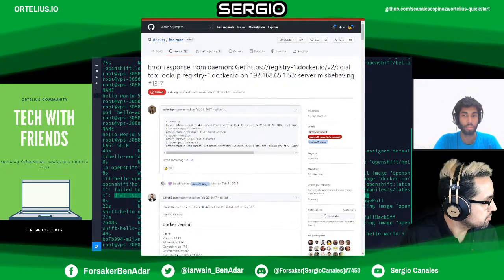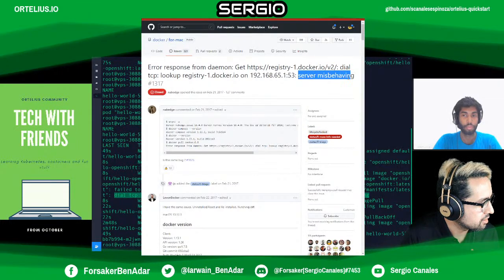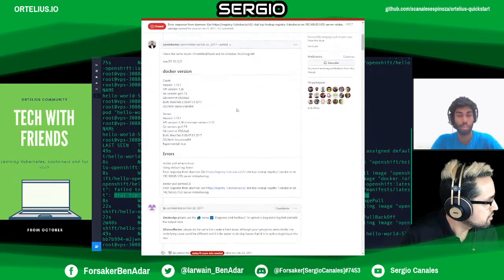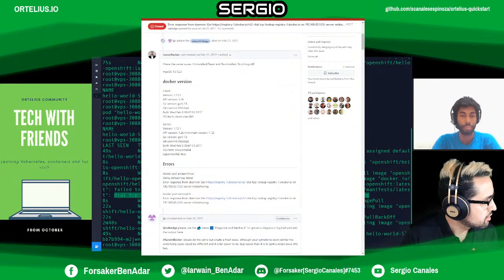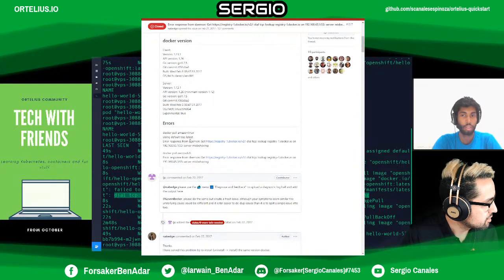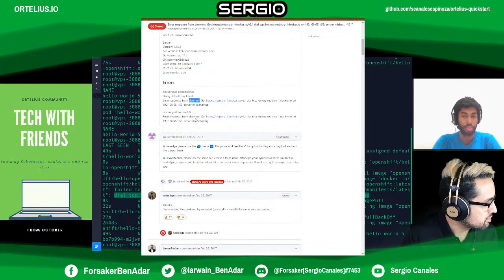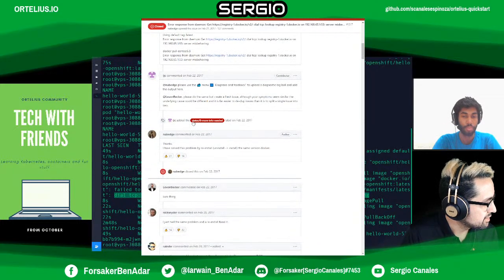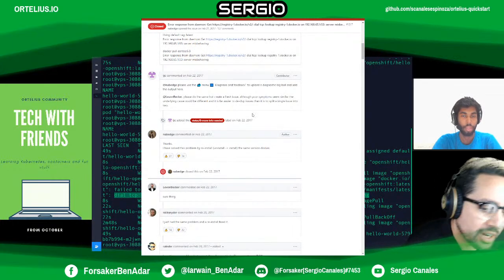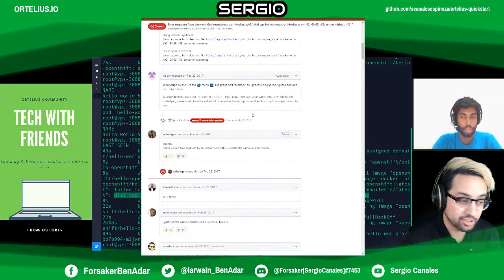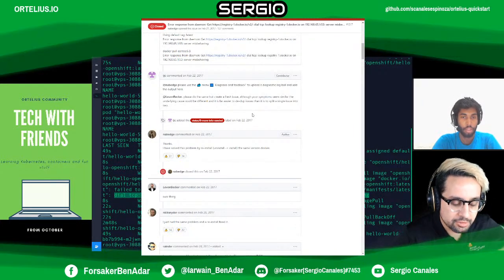There's an issue here that is similar, like looking up from registry server misbehaving. This is like the thing we're having. For this guy, it says uninstall, reinstall, matching differently. What is this? It looks like it's a little bit related with the daemon. That's going to be complicated. Yeah, it sounds more like our version of the daemon that is not Docker. It's Podman. We are having issues.